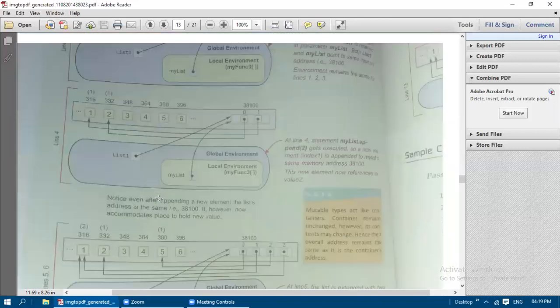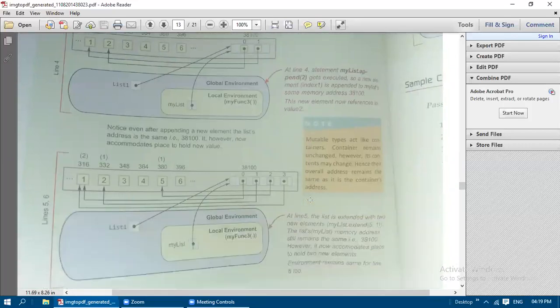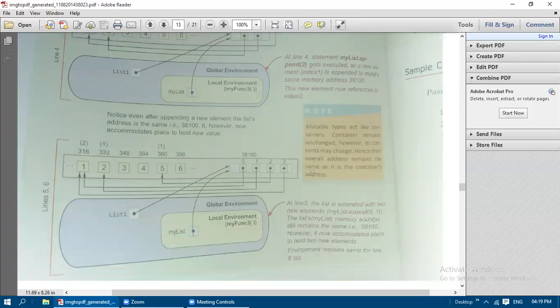Now after executing line number 5, it is going to be extended with another two elements, 5 comma 1. So my list of 2 holds 5, and my list of 3 will have the value 1. Now how many times is value 1 referred to? Value 1 is referred to 2 times, so the reference count is 2, because 1 2 5 1 is the list of elements. Initially 1, and finally also 1.